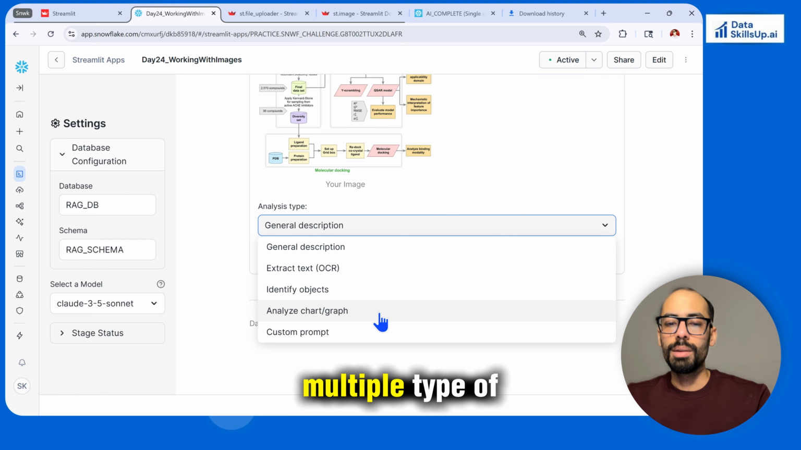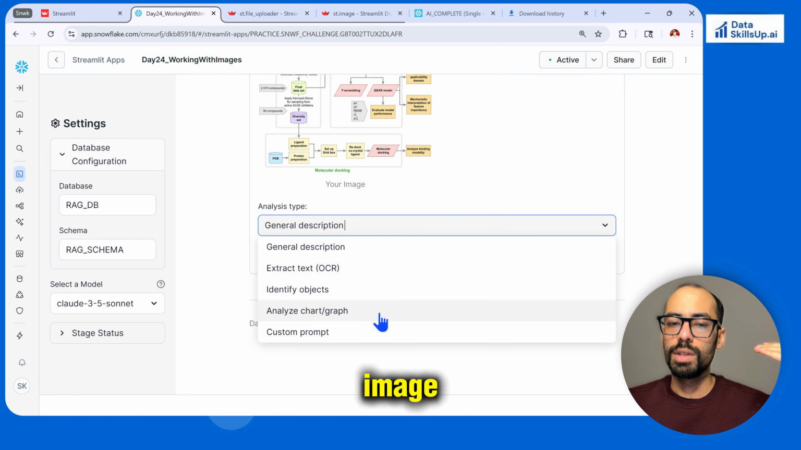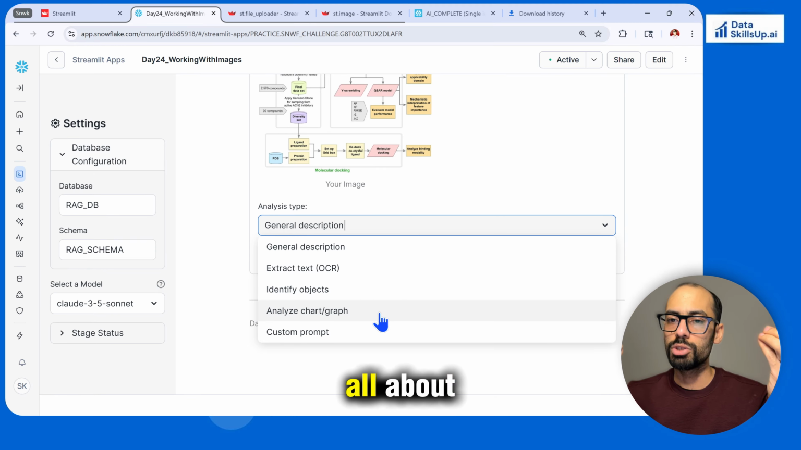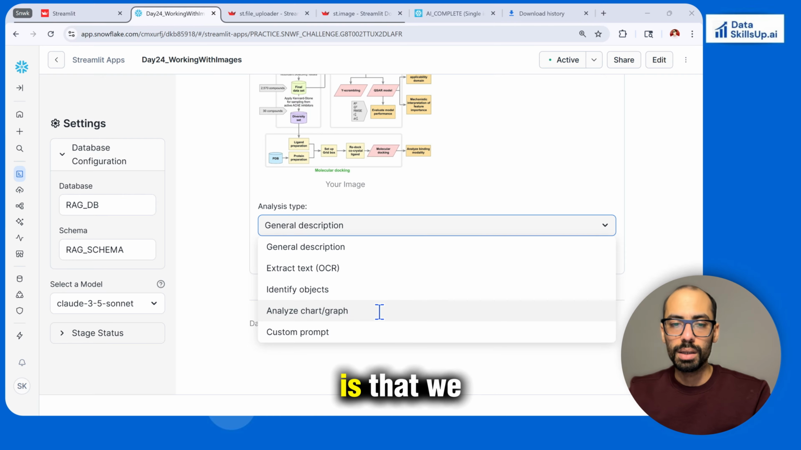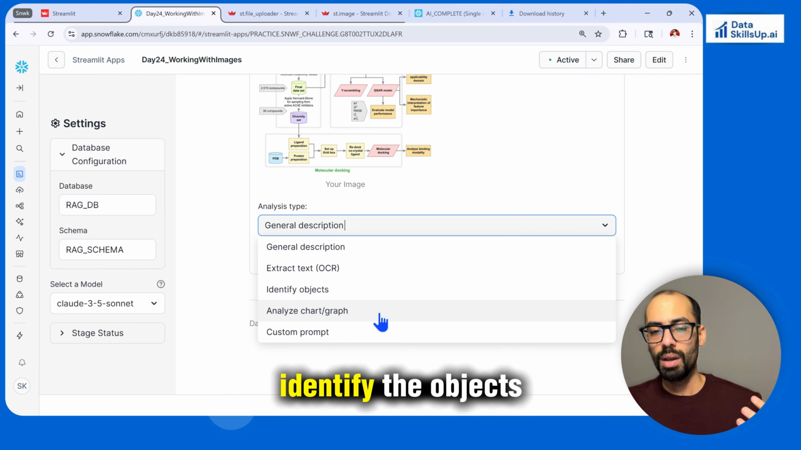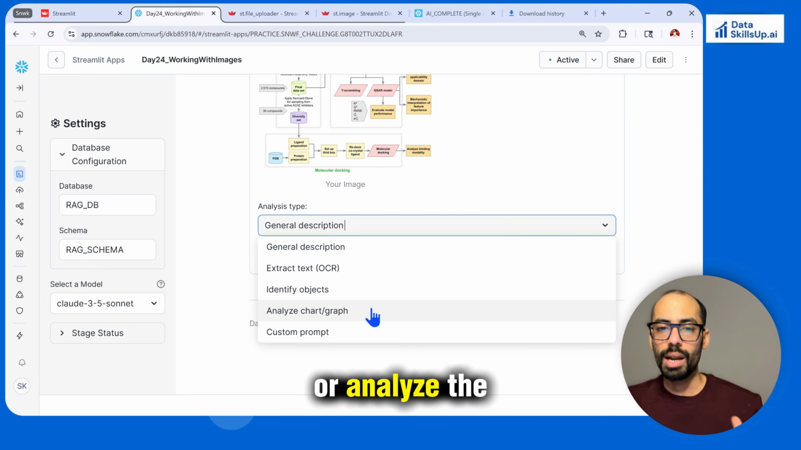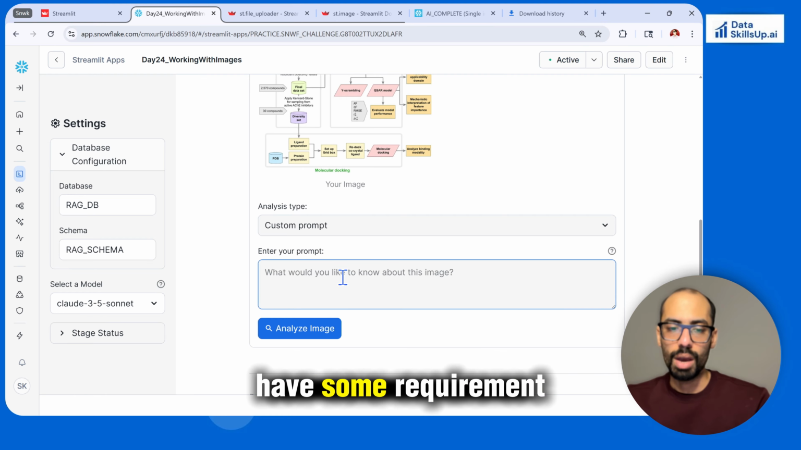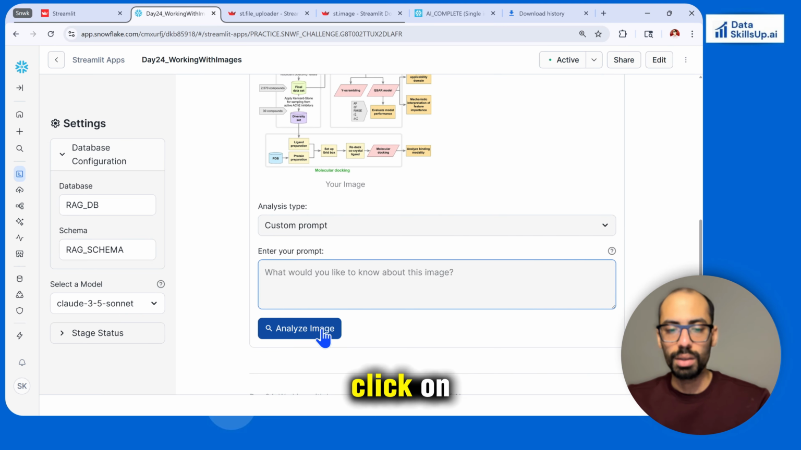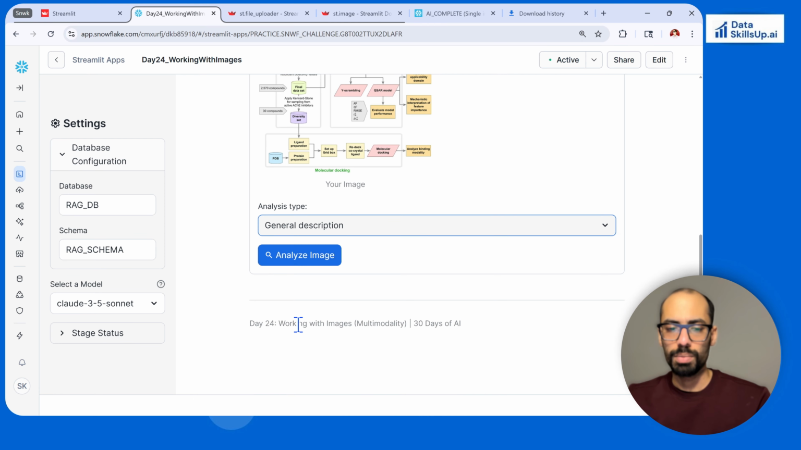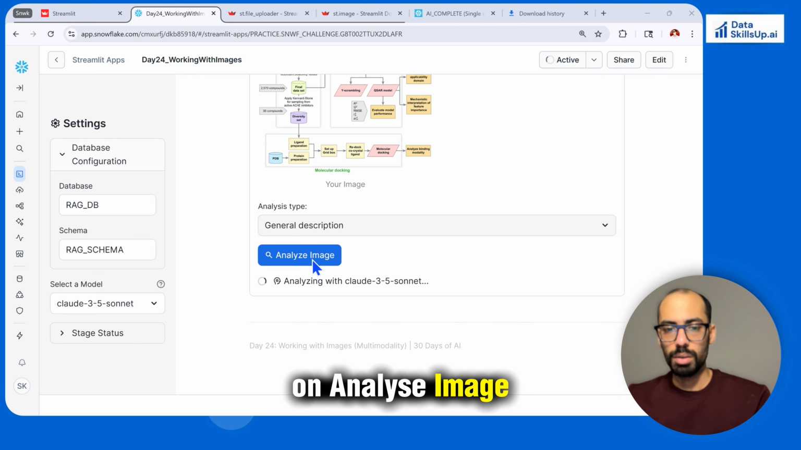Now, there are multiple types of analysis that we can do with the image. Either we can tell AI, hey, please explain what this image is all about. Or we can tell it to extract the text, identify the objects, or analyze the charts and graphs in it. Or if you have any custom prompt or requirement, you can mention that and then click on analyze image. So for now, let's go with the general description and I'll click on analyze image.